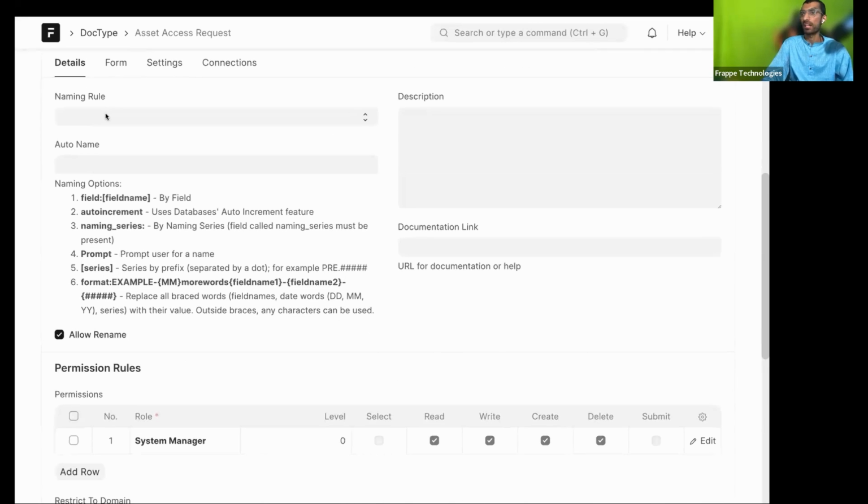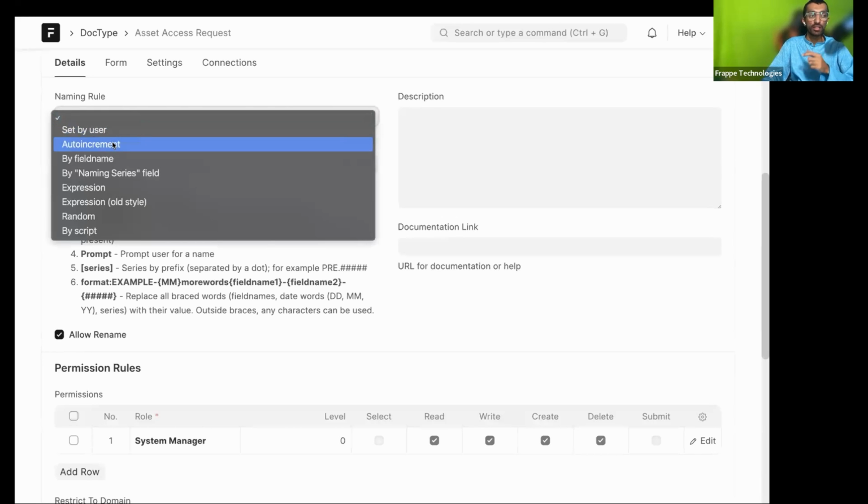If we come down to the naming, right? You can give a naming rule here for how you want to name it. Either you can do auto increment, that is 1, 2, 3, 4, 5. You can ask the user to set it, but in this case, it doesn't make sense to ask the user to set a name for it. We used set by user in digital asset, if you recall. Let's use an expression.